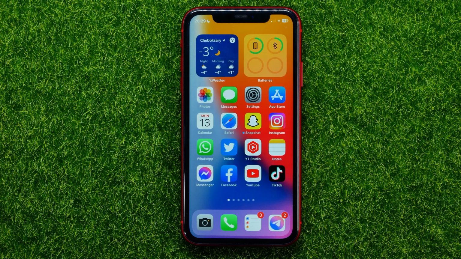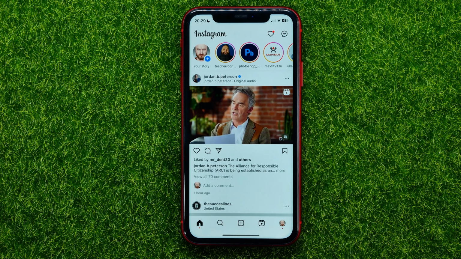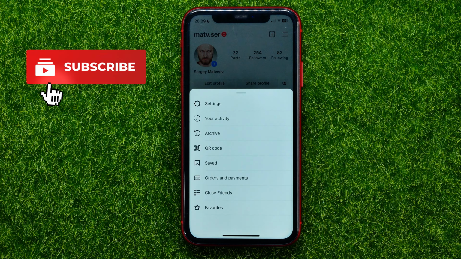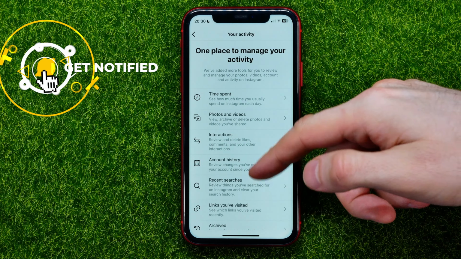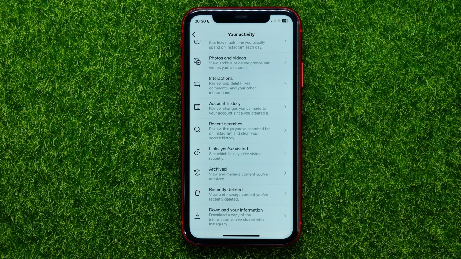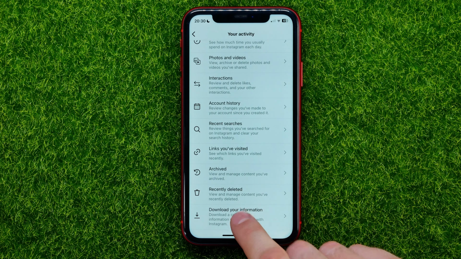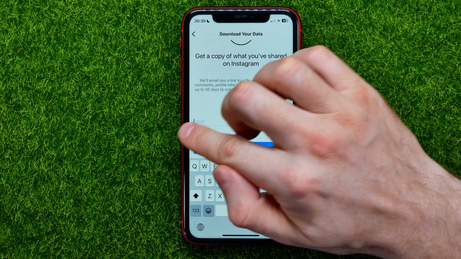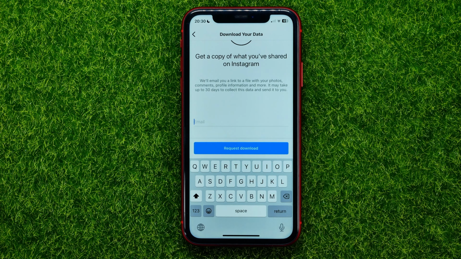So let's begin, and first off, open up the Instagram app. Then go to your profile, hit the three lines and select Your Activity. And then just scroll down to the very bottom where you can easily find Download Your Information. You can just tap on it, then in that field just enter your email and then hit Request Download.